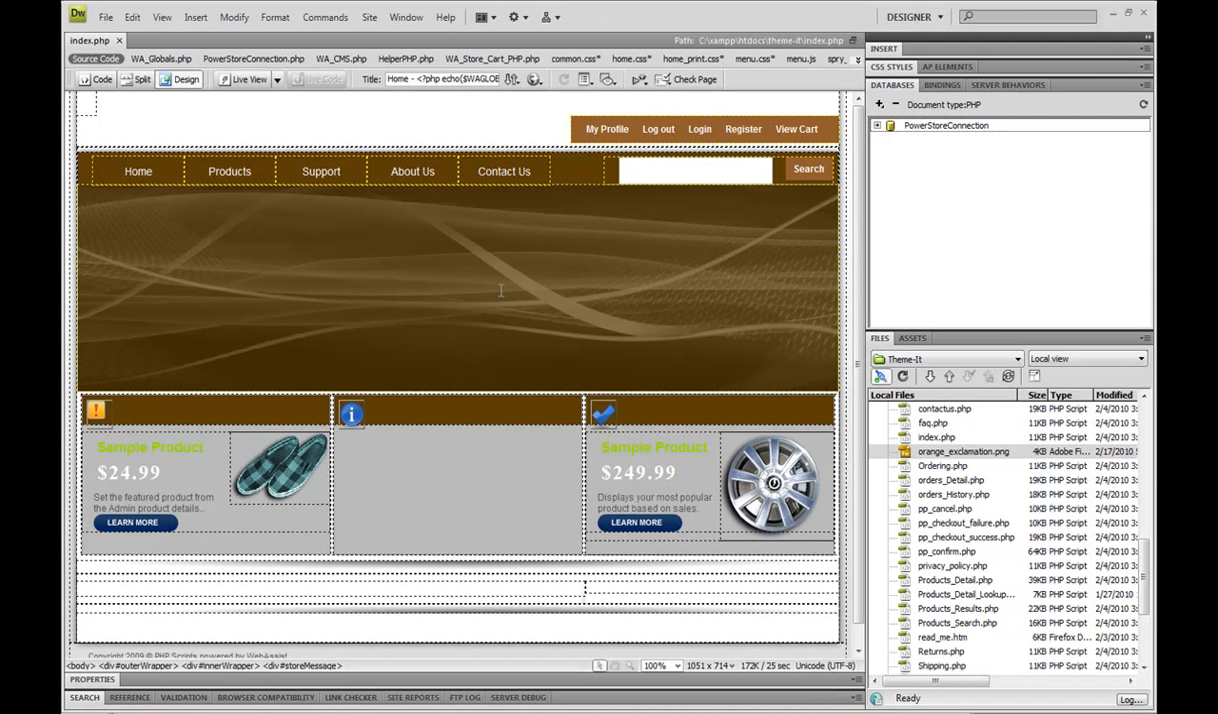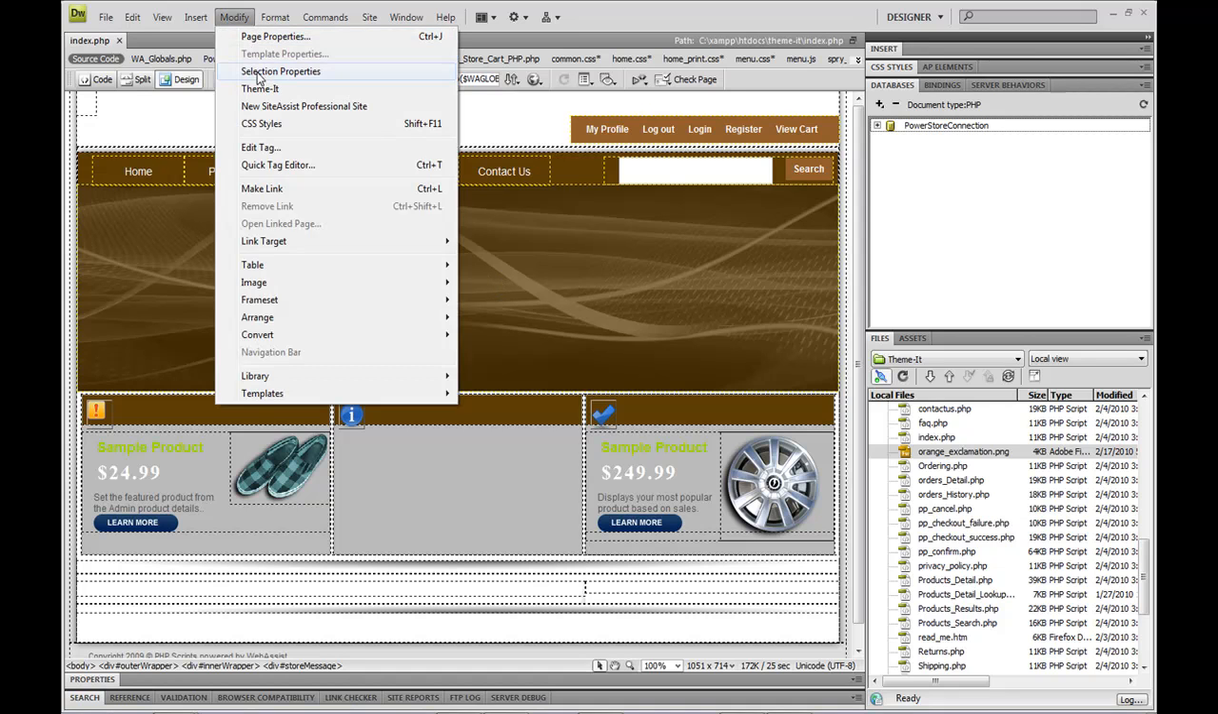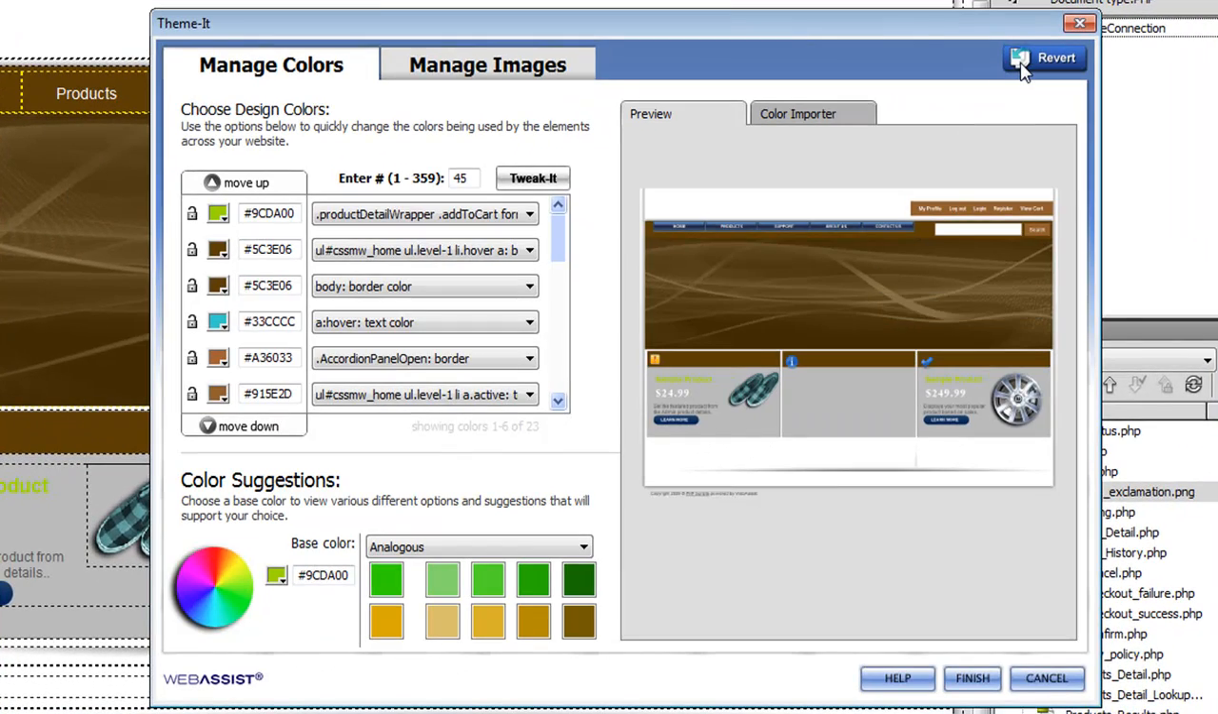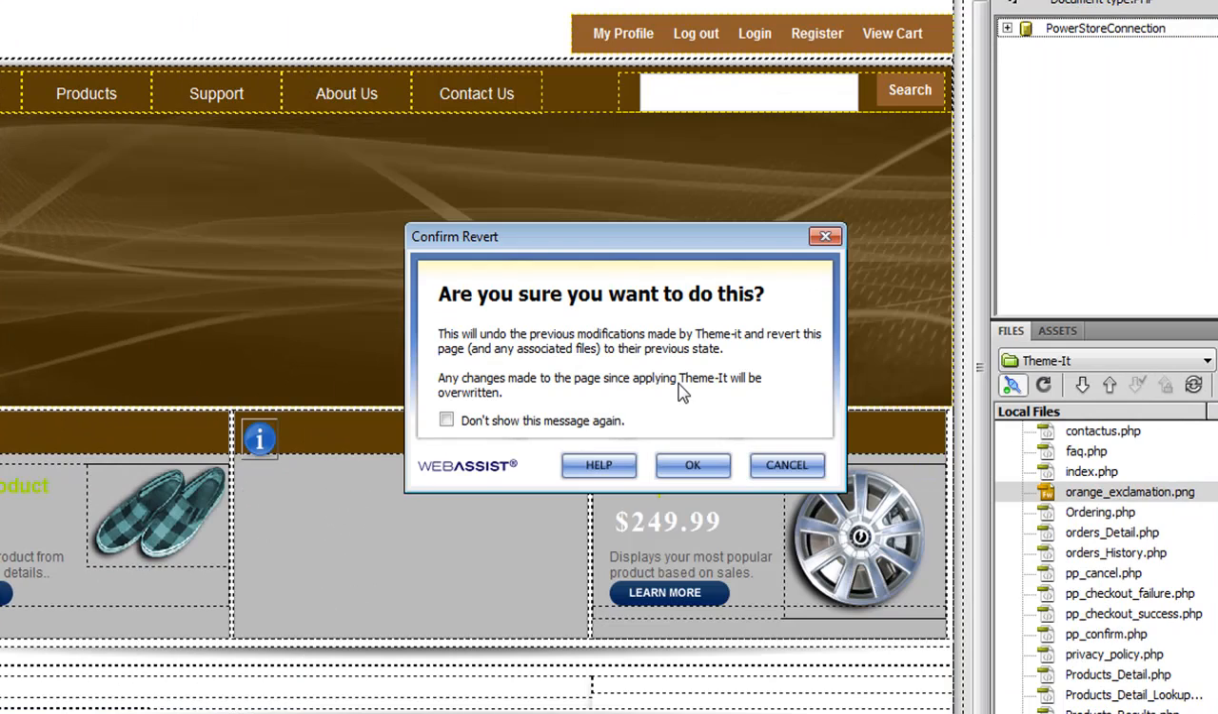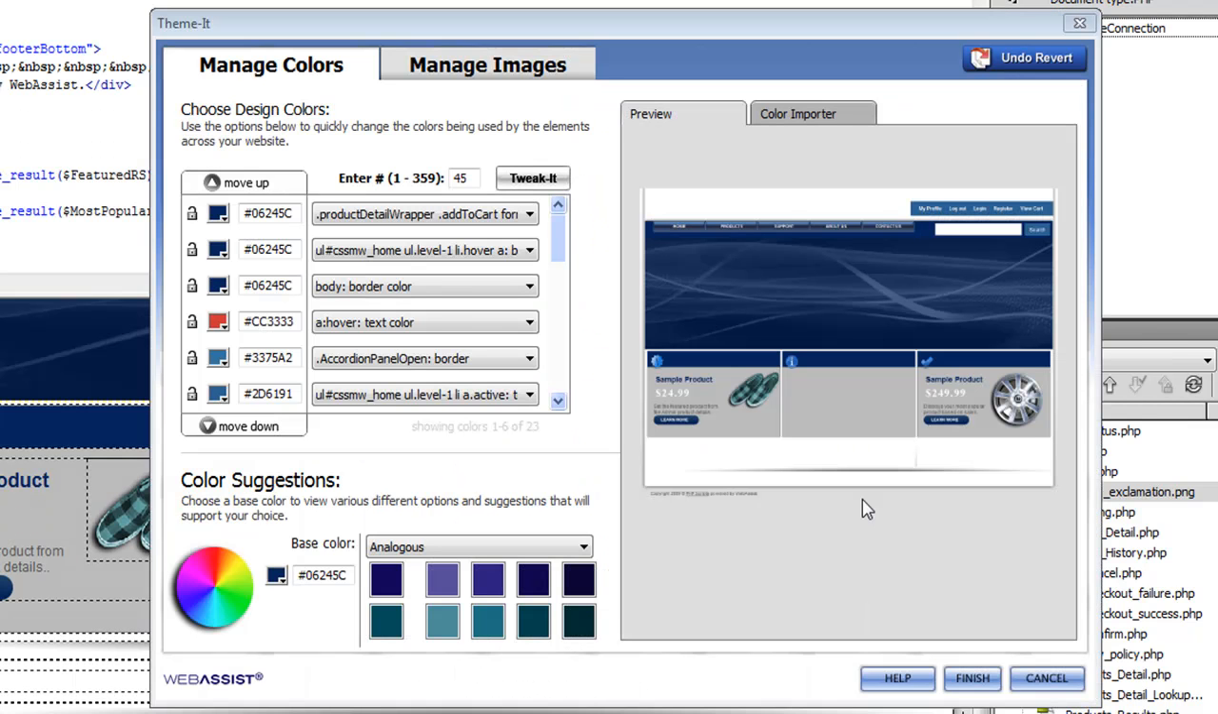So the last feature I want to show you is the ability to revert my last changes if I don't like them. So let's say I've done all this and I just want to go back to where I was before. I can go back into Themit and click on the Revert button up here. Themit will ask me if I want to confirm the revert. I click OK, and I've reverted back to the page as it was when I started.